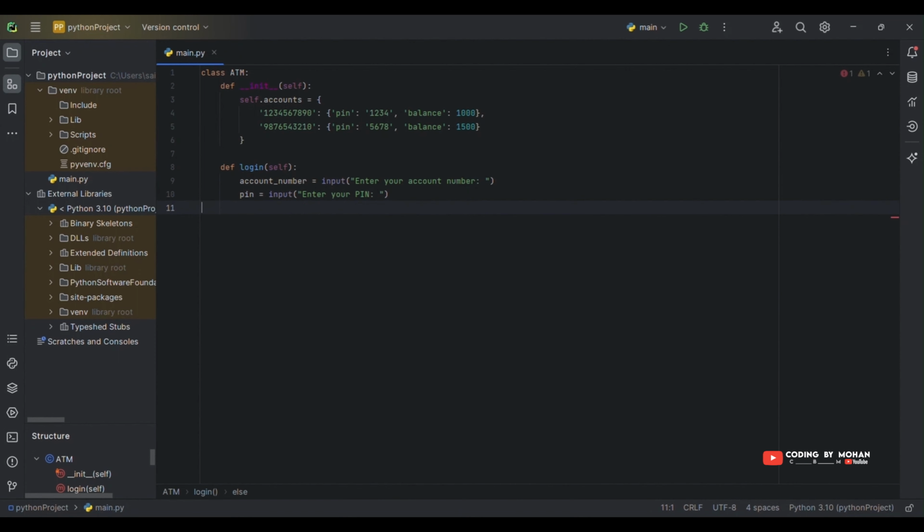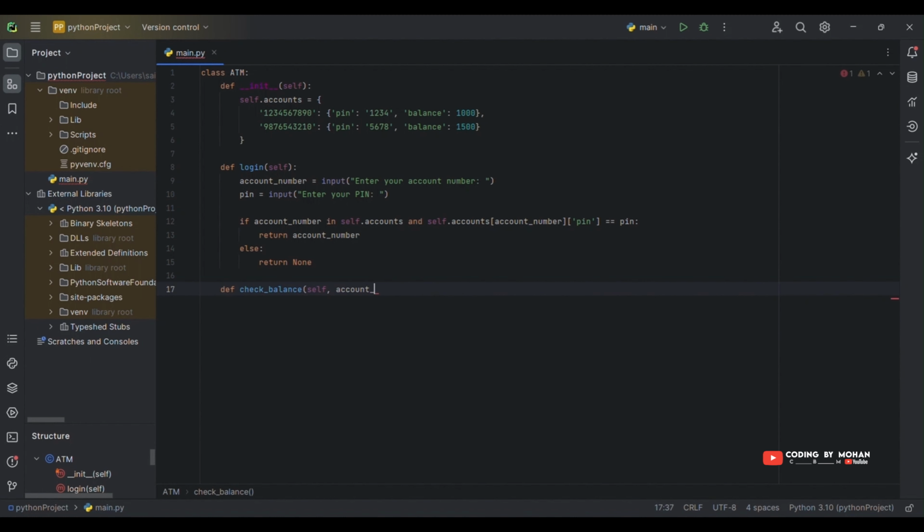After that it will check the account status. If the account number is in self-accounts and self-accounts account_number PIN double equal to PIN, then return account number. If the account number and PIN number are correct, def check_balance, self, account_number: return self-accounts account_number balance.